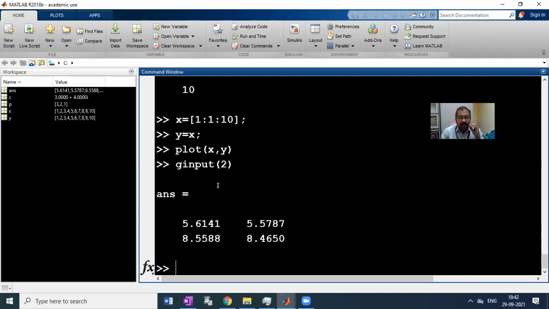So you can find the x and y coordinates of any number of points. If you want to find the x, y coordinates of say 8 points, you give ginput within round brackets 8. So 8 times you have to click in the graph. Then only you will see the output in the command window. That's to be remembered.